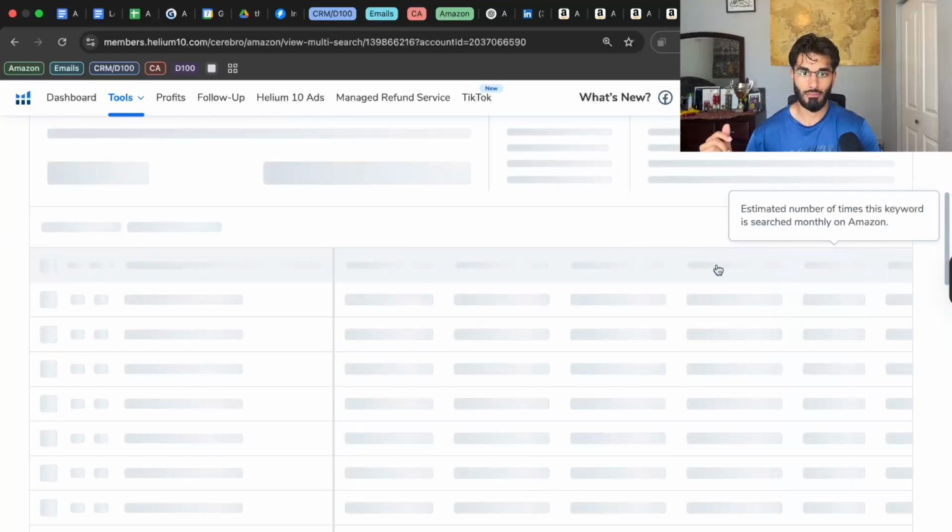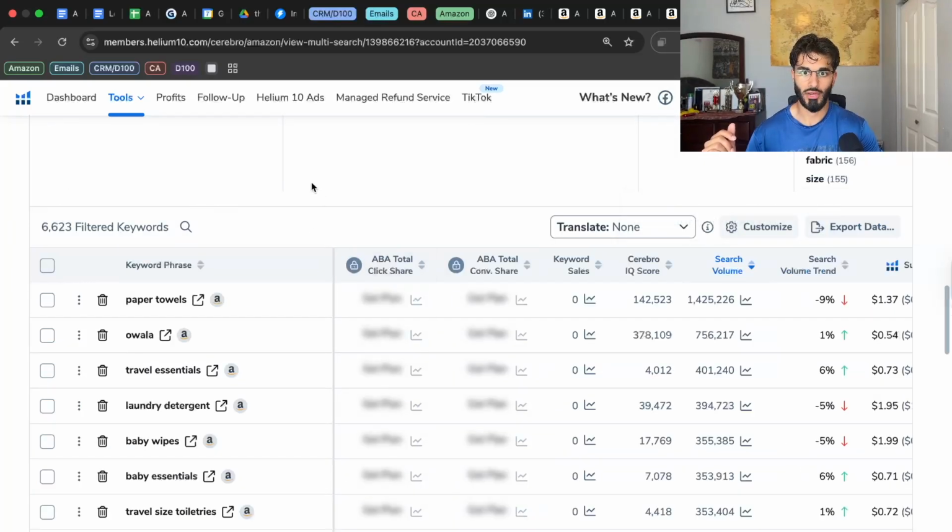Now let's hit sort by search volume. Once that's done, we're going to hit export data and export as a CSV file. Once we have that, we're going to take it to a Google Sheet and create a master keyword list and filter out what are the most relevant keywords for our product.